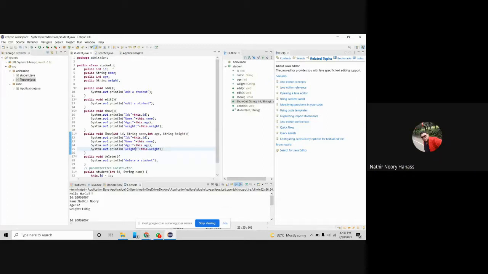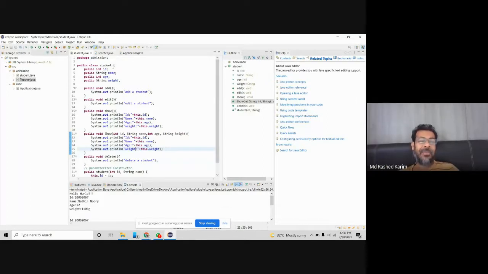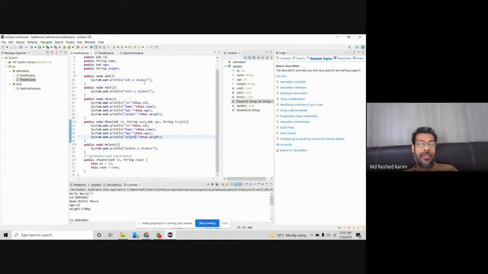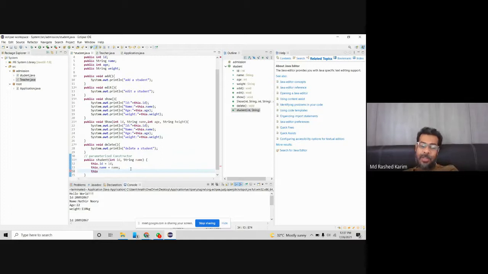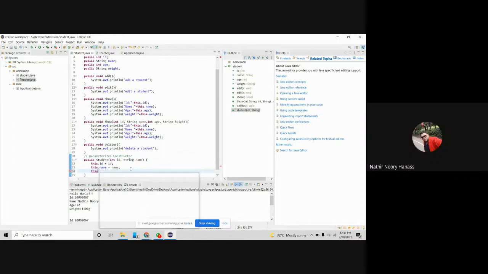ID, name, age, and weight. I thought, okay, Nuri always uses weight because his student has weight. So where is your constructor? This one, okay. The constructor has ID and name, only two parameters, but you have four instance variables, isn't it? Keep it, it is okay.